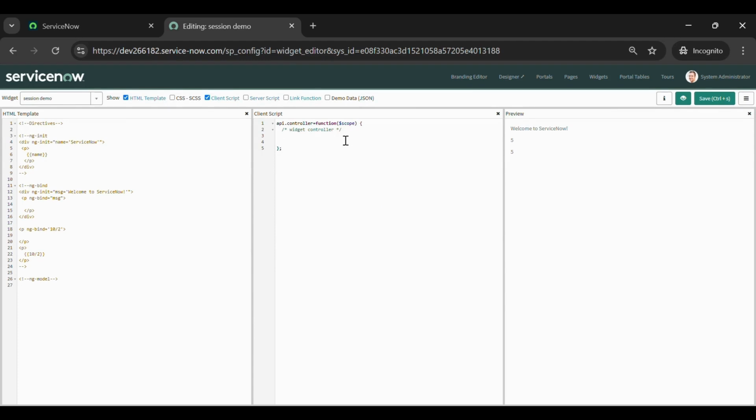Let's try out a simple example. For that, take a variable called course. Its value is ServiceNow. I'm taking an input element, and to access the variable called course, here I am mentioning the variable name. To display the value, I am considering a paragraph element and binding its value within the double braces.